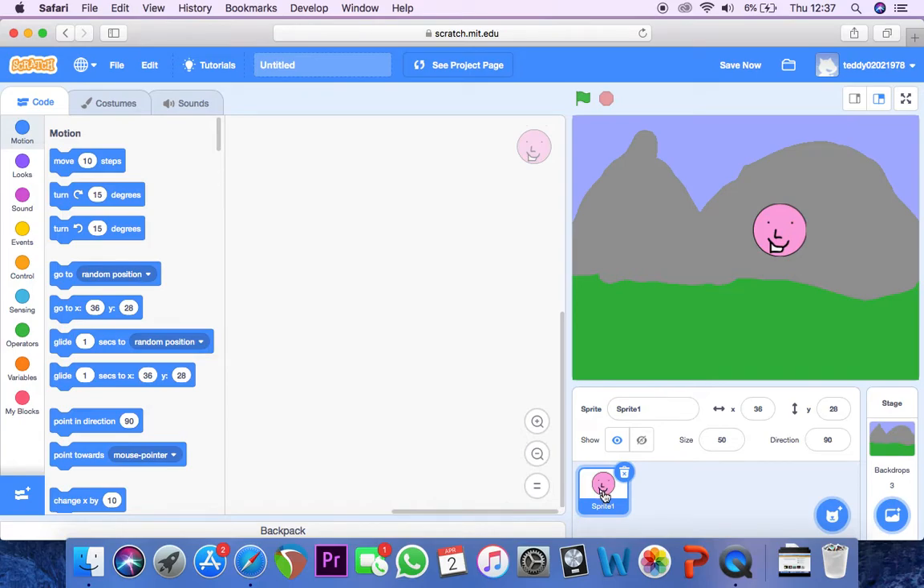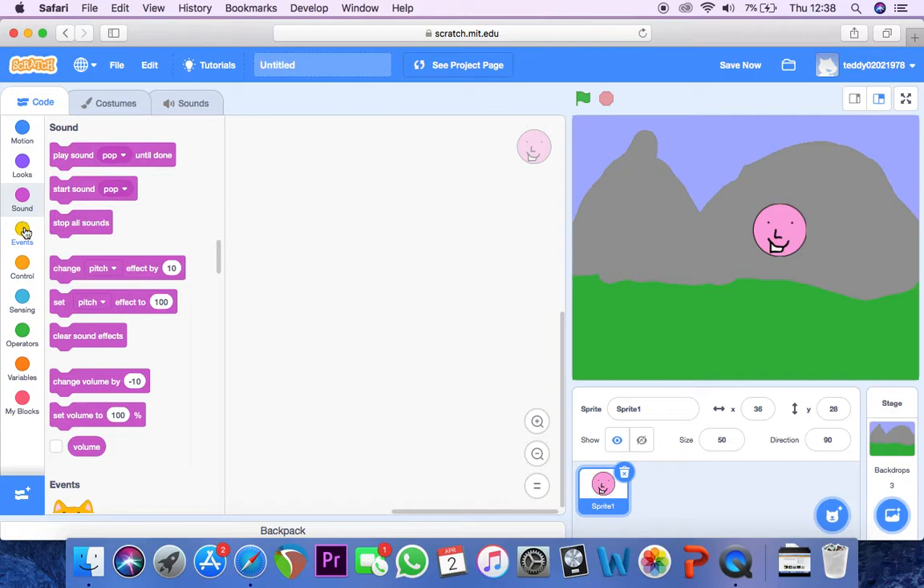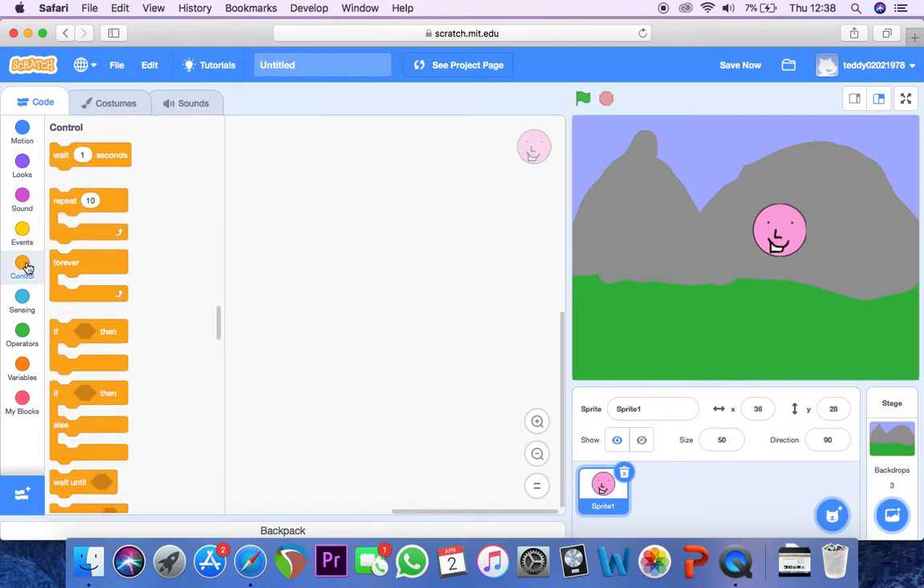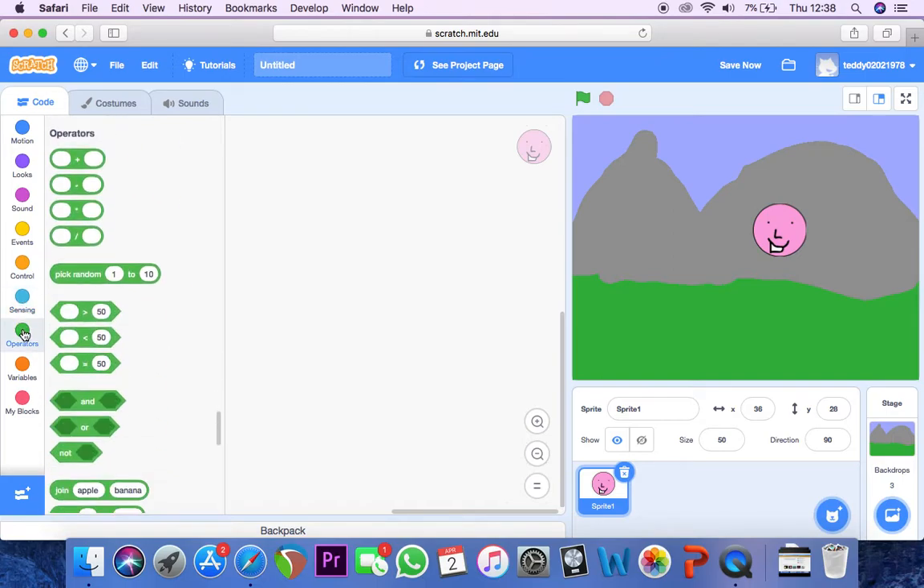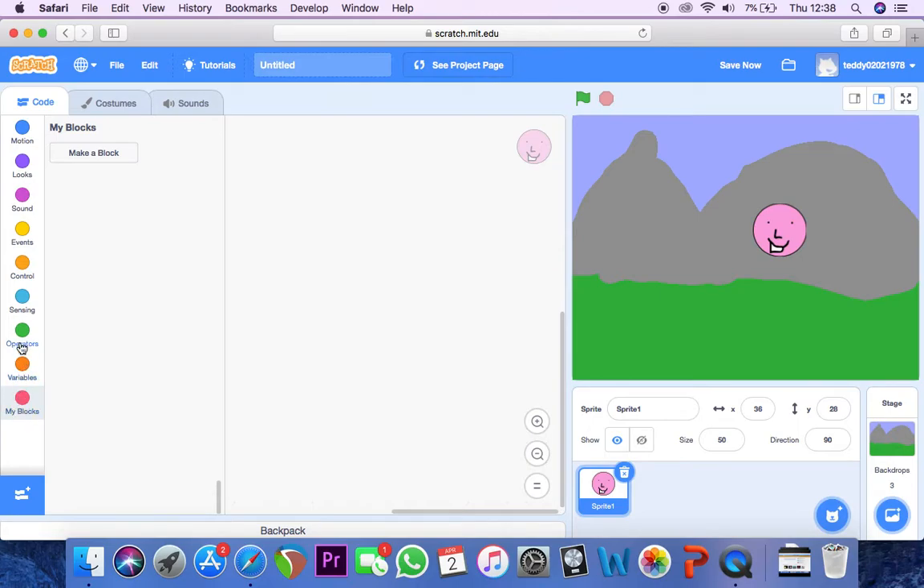Okay, so as I said before, this is our stage over here, and here is where we do our coding or creating our algorithm. Now on the far left hand side, make sure you've got the code tab pressed. You've got all these different categories here: motion, looks, sound, events, control, sensing, operations, variables, and my blocks. Now, we're not going to concern ourselves with these bottom four for today, so in fact we're only going to use a couple, to be honest.